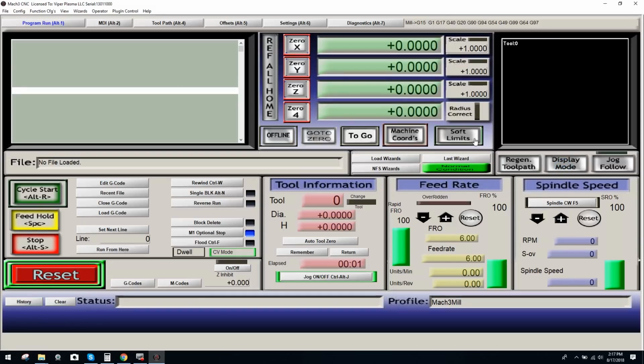Okay, so as far as buttons go, the only buttons we're going to be concerned with is our soft limit button. It's on when there's a green light illuminated around it. It's off when there isn't. Machine coordinate button. It's on when there's a red illumination around it, and it's off when there isn't.